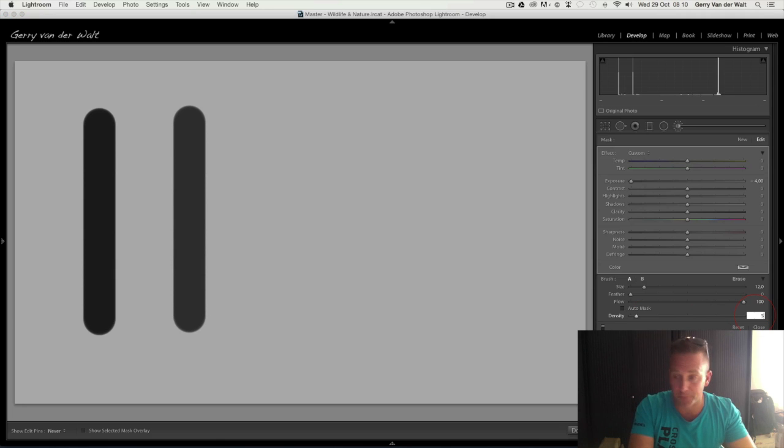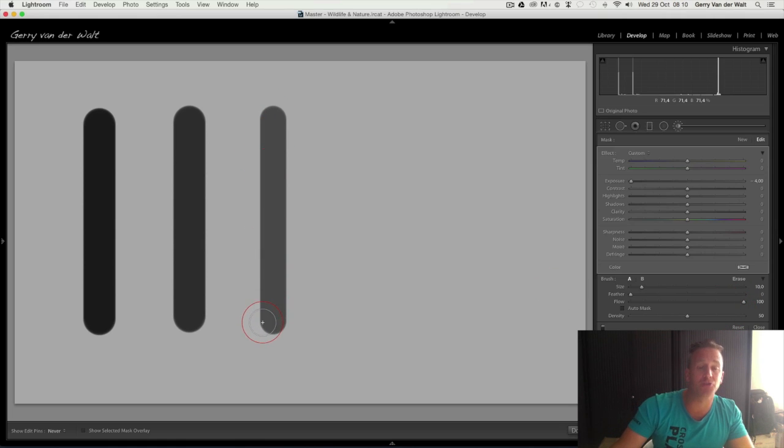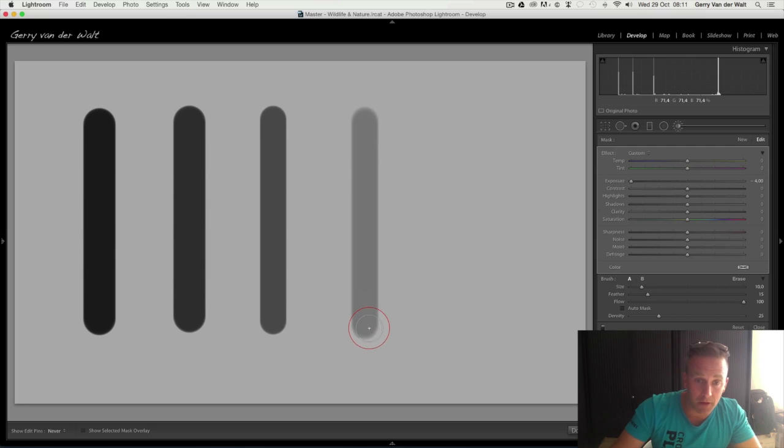I'm going to do 50, which now means that I'm going to do exposure, but only 50% of that adjustment will be applied when I do a brush stroke over there. You can see them getting lighter, yes? Again, let's do this at 25 and do the same thing. Right, you get the idea. The density slider, therefore, caps the amount of adjustment that is applied to wherever you brush.